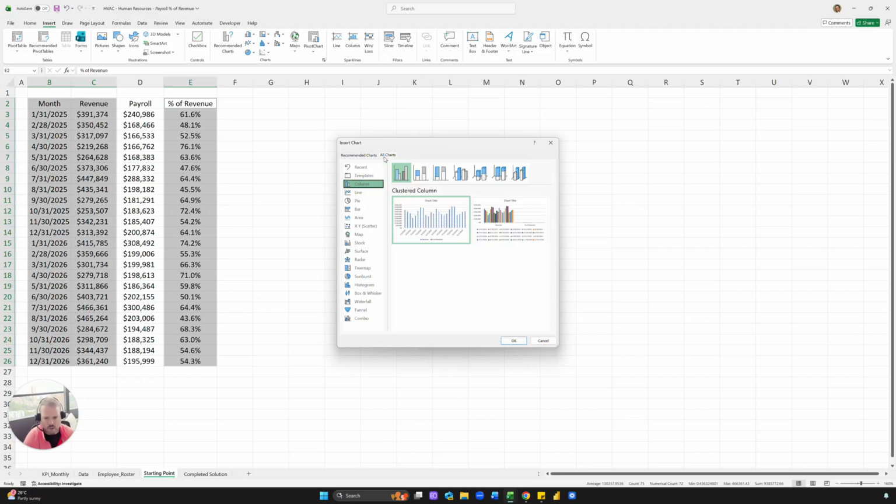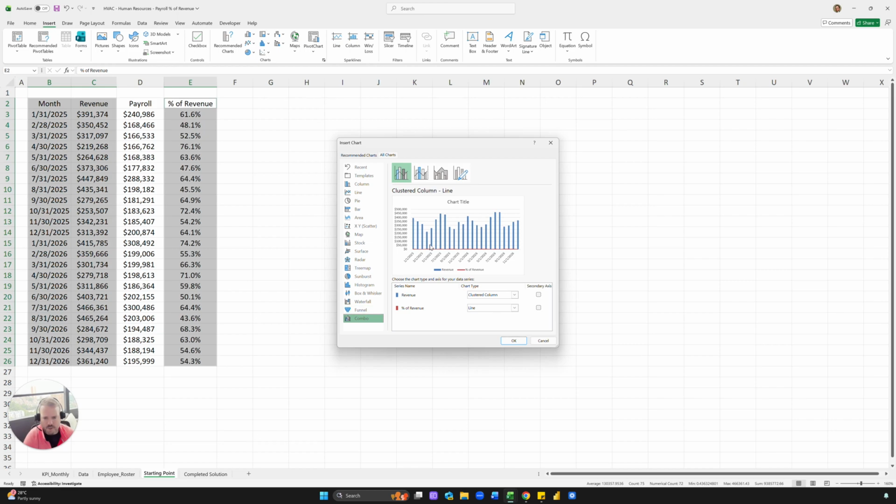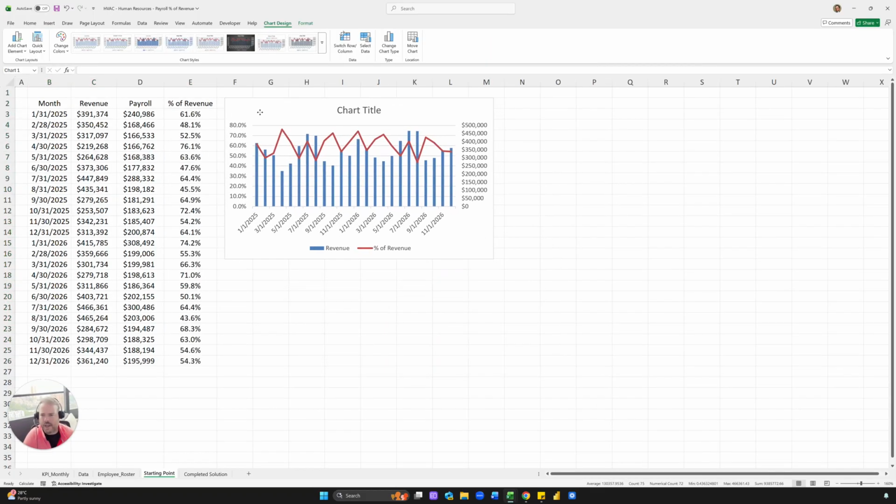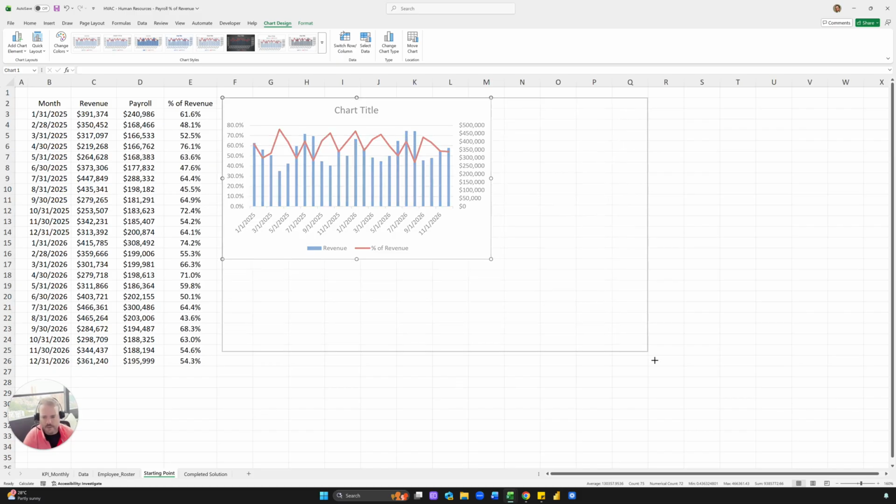And so you go to All Charts and then you go to Combo, and now it's looking a little bit better, but it's still not right. We need the red line to have its own axis. But because this is payroll as a percentage of revenue, we want the line to be the main KPI. So we're going to make the secondary axis the revenue, like that. And so now we have that. And so yeah, that's how you calculate it.